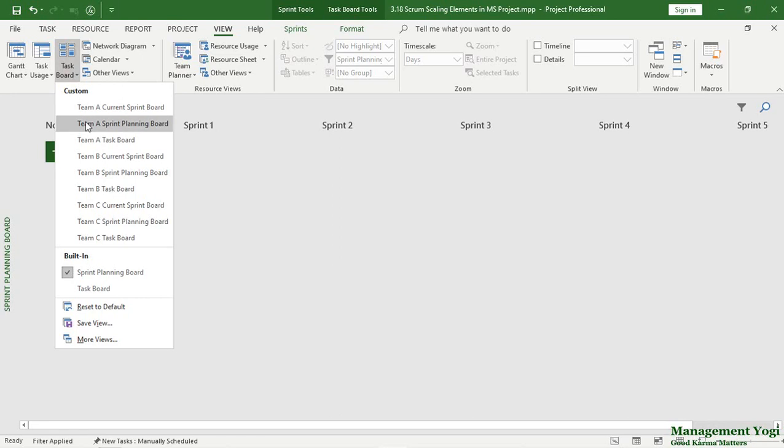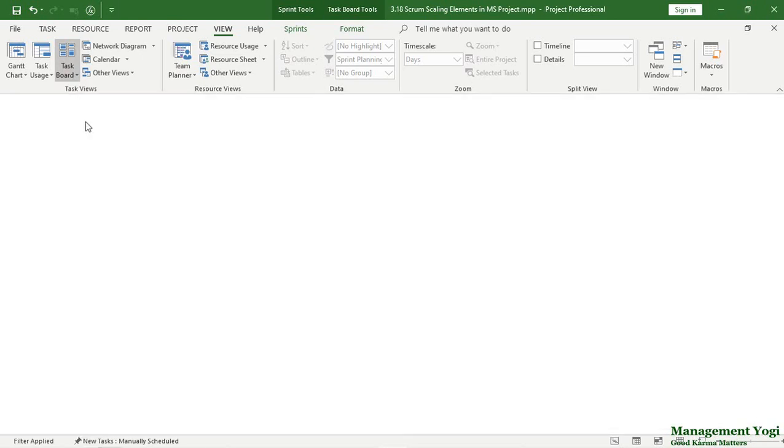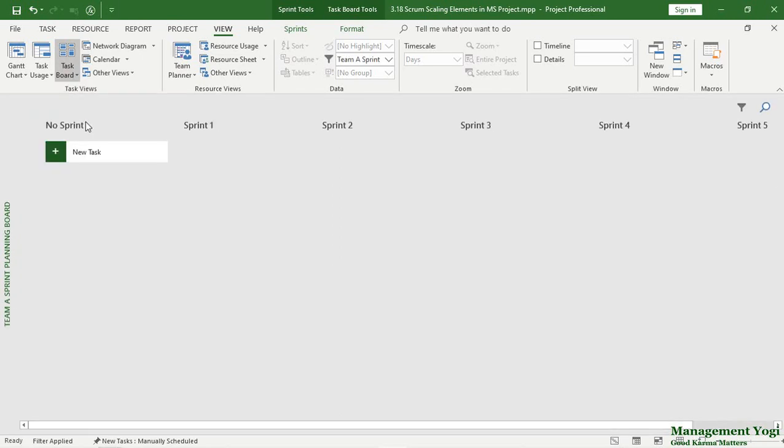So for Team A, we have this Team A sprint planning board. The Team A sprint planning board has exactly the same sprints, because as I said earlier in the theory part, individual teams are sprinting. The CIPSA team is also sprinting. So if the individual teams are on sprint 1, then the CIPSA team is also in sprint 1. This Team A sprint planning board will have filters applied.